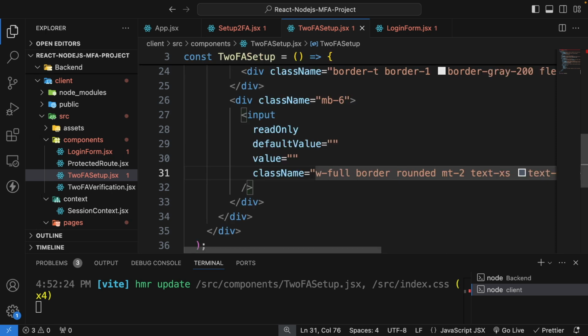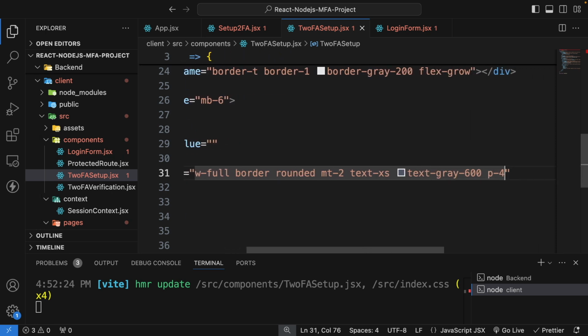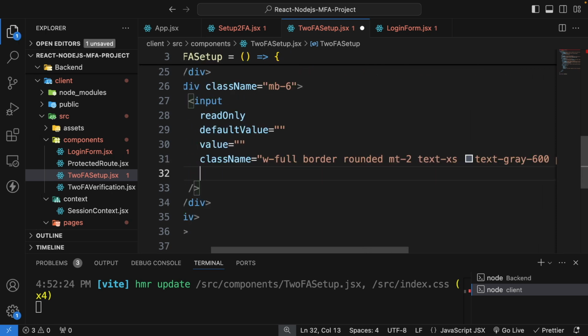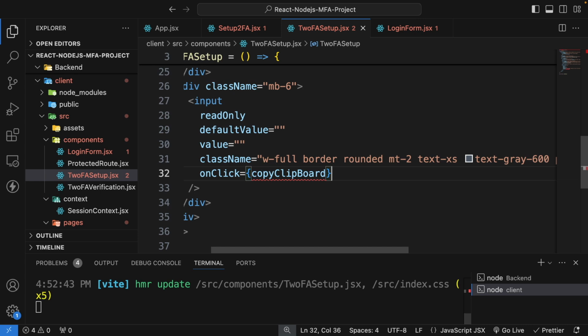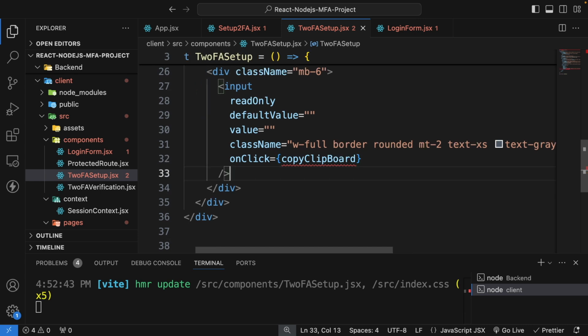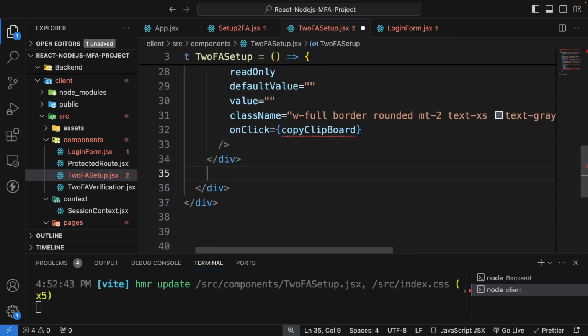All right, and on this we will also have a button because this is a secret code. So when you click on it, either you copy it manually or you have a copy to clipboard feature. So I will have a copy clipboard function. We will have to write this function as well. So after this div is done, we will have a button.